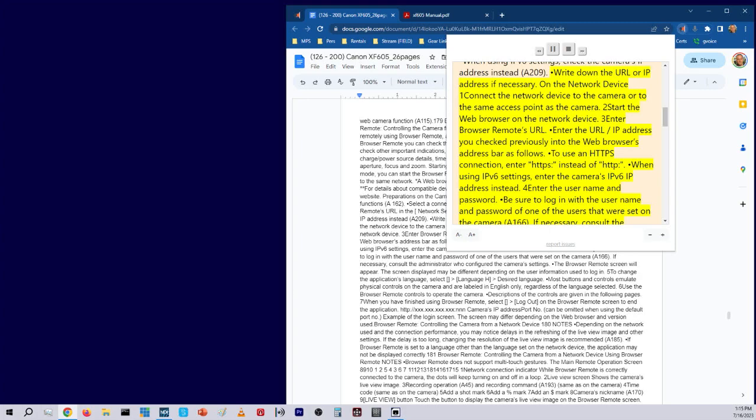On the network device. 1. Connect the network device to the camera or to the same access point as the camera. 2. Start the web browser on the network device. 3. Enter browser remote's URL. Enter the URL/IP address you checked previously into the web browser's address bar as follows. To use an HTTPS connection, enter HTTPS instead of HTTP. When using IPv6 settings, enter the camera's IPv6 IP address instead.